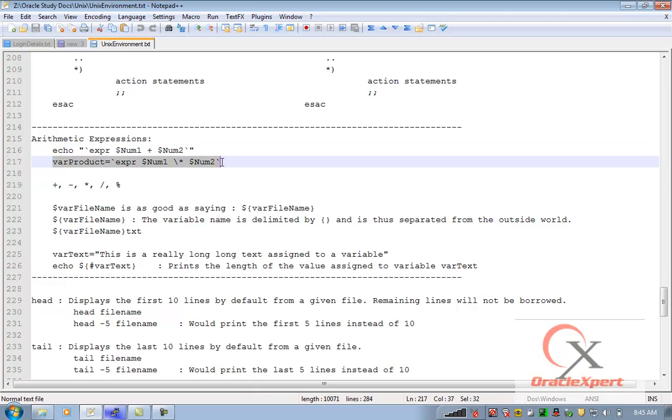Then I told you what happens when you use a multiplication operator. I have to suppress this, because by default the multiplication asterisk symbol is used as a meta character in Unix, or the wildcard character. By default star means all the files in the current directory.